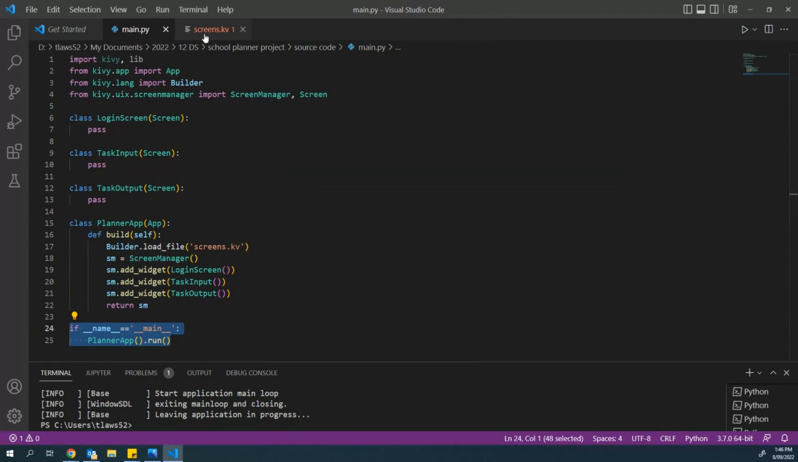As promised, in the next video we'll start to flesh out our Kv file and actually see some interface objects in our screen.